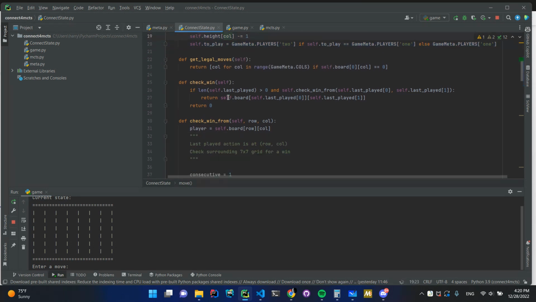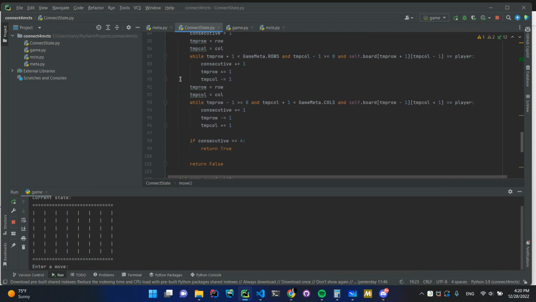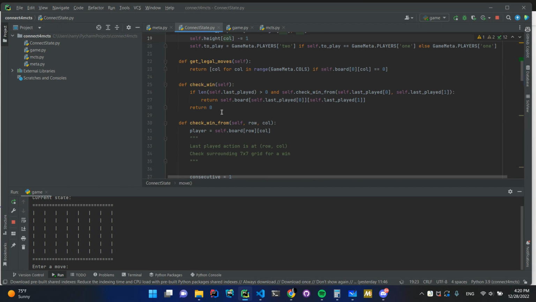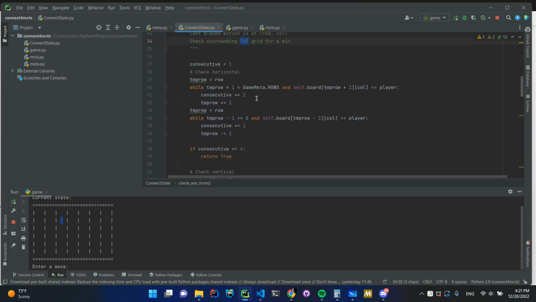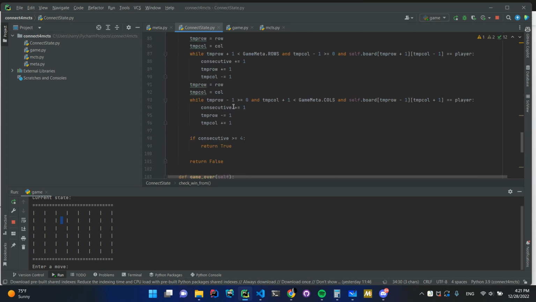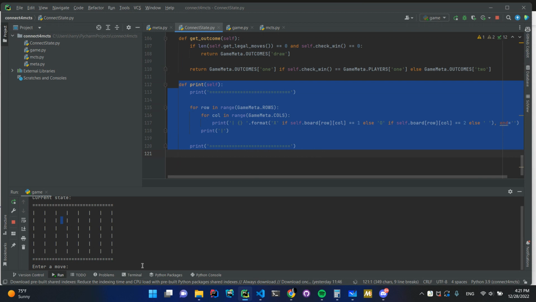Basically, the only code that is a little intimidating to look at here is the win condition checking. I didn't really condense it, that's why it looks a little intimidating. But the idea behind this is that, given the last played position, you just check around the 7x7 grid for a possible win. Once you do that, you can return if there is a winner or if there isn't a winner. We have the game over, which returns if the game's over. We have who won, and then we can print out the state, which prints it like this.